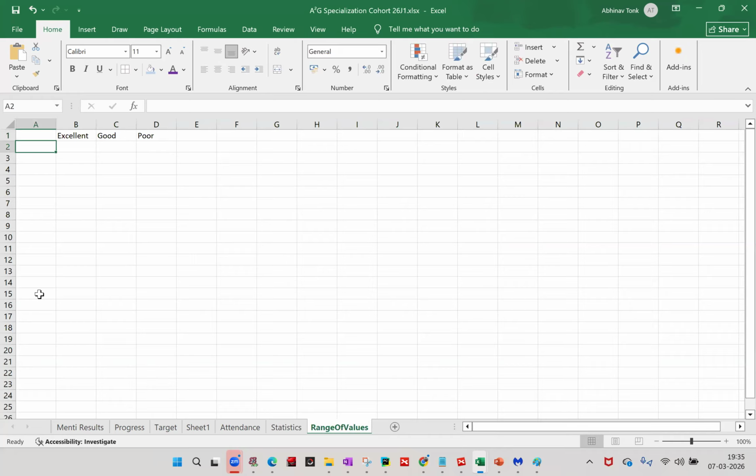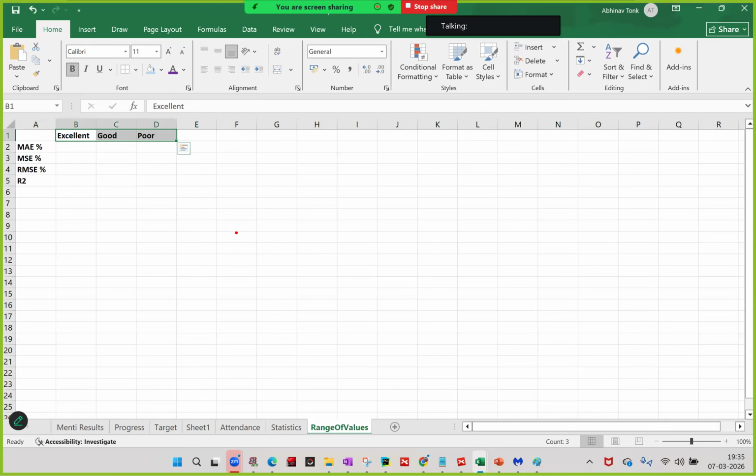And first is MAE percentage, MSE percentage, RMSE percentage, and R square. Okay. So this we will see, what are the ranges. So let me draw a line and then explain to you one by one.